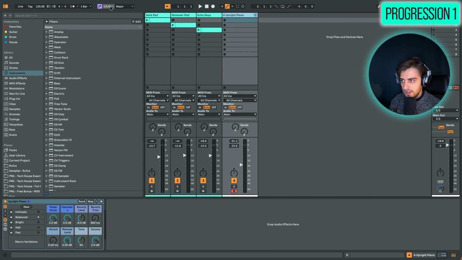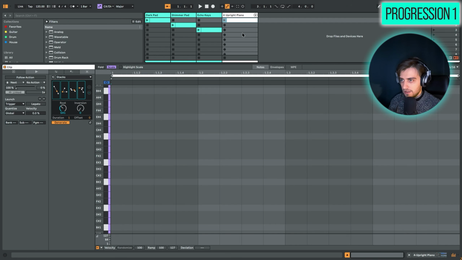be using the C sharp or D flat major scale. It could also be the A sharp minor scale. The scale is going to be exactly the same here. Let's just stick with what we have here and let's make a brand new MIDI clip.